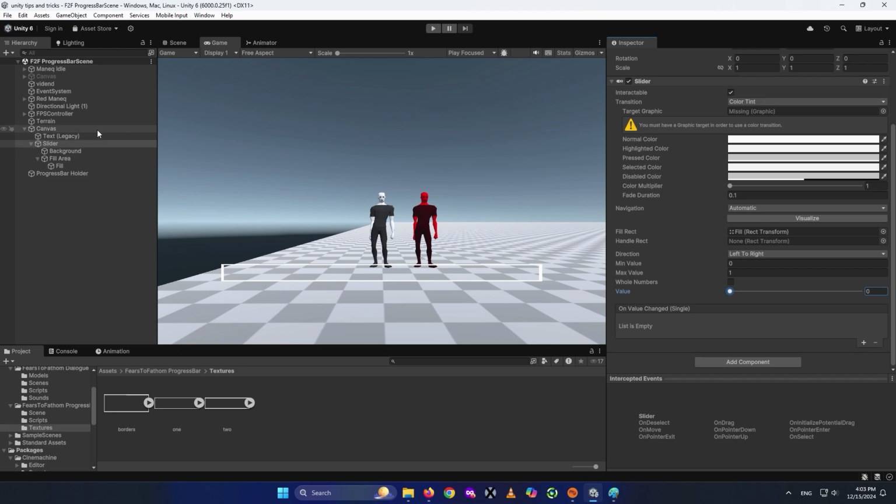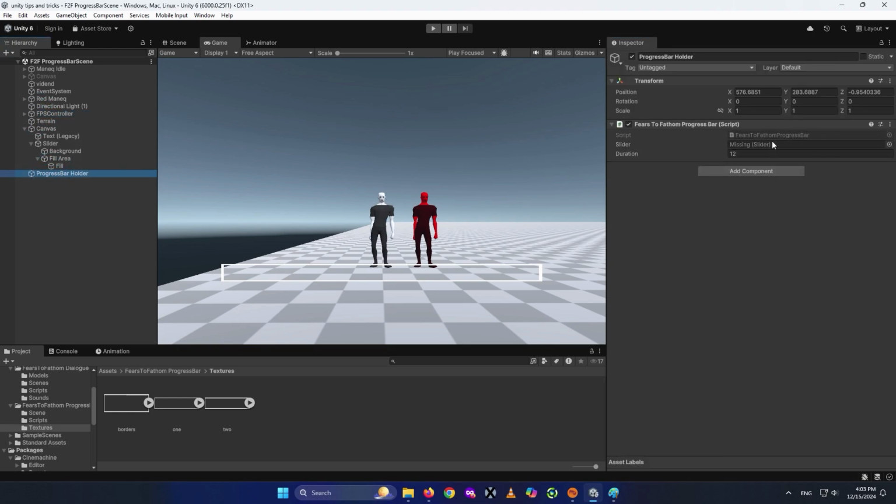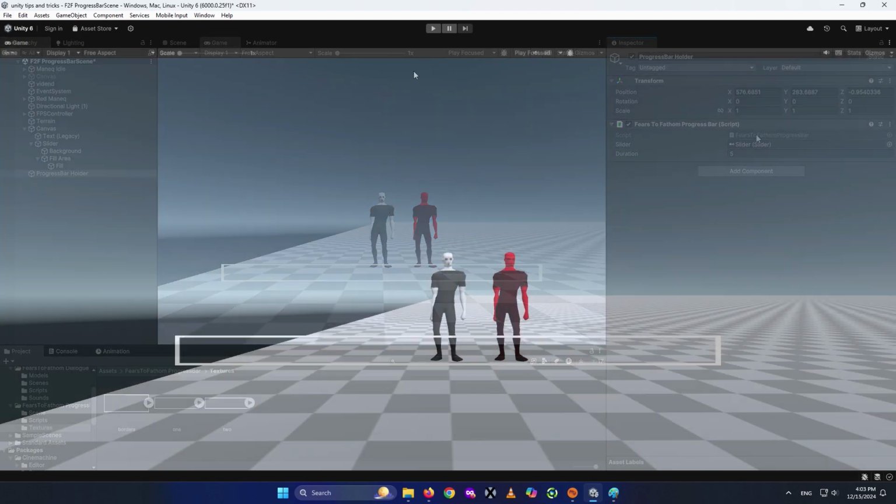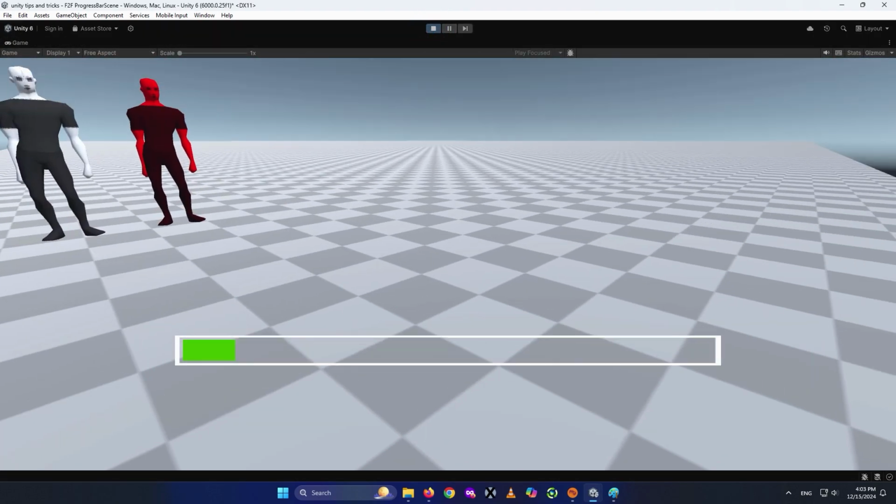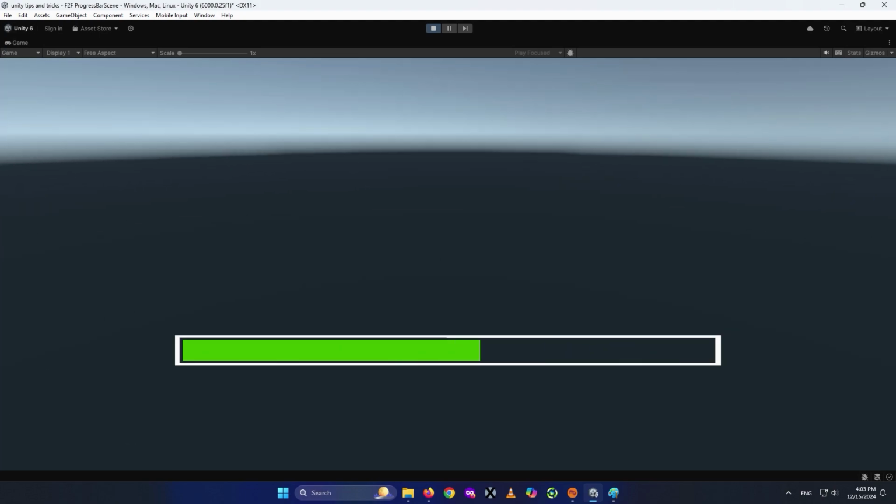Because we created a new slider, we have to give our slider to our progress bar holder. It needs a slider for that value. So it's gonna take like 5 seconds. Let's go ahead and check it out. As you see, it is filling like Fears to Fathom.